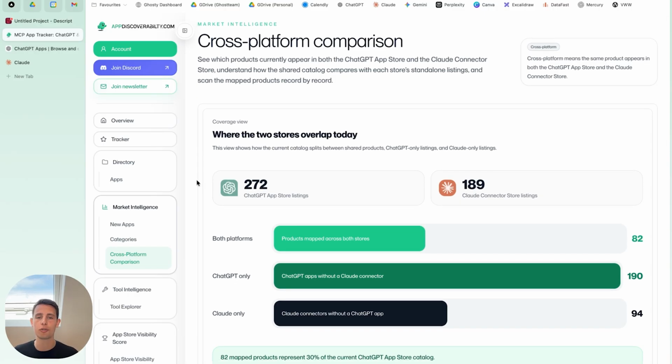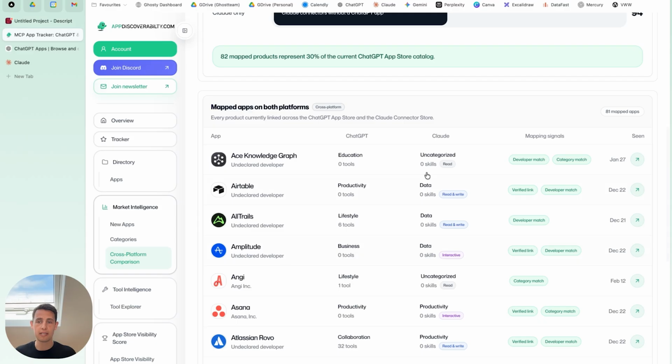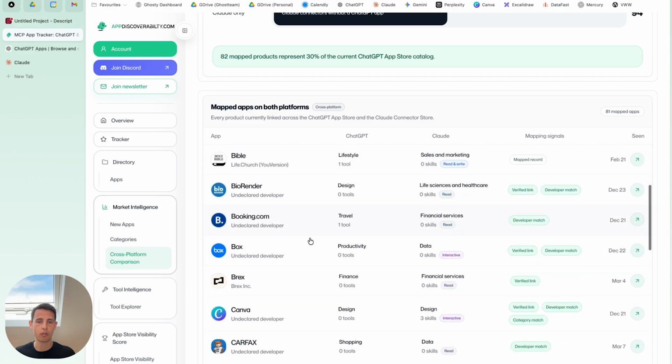So this just shows you overlap. And I think it's really interesting because you can start to see which companies have now got this MCP app and are choosing to launch in multiple stores. And a number of companies are doing this. And you can see here we've got 94 that have actually launched across, 82 that have launched across both the platforms. And these are all of the apps that are doing that. So you can just have a look through and see which ones are going across.